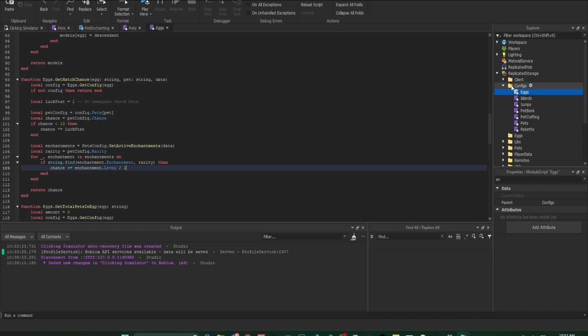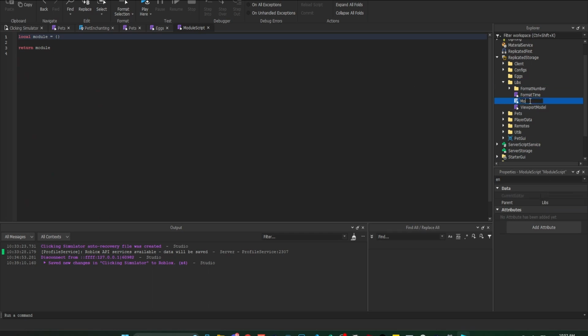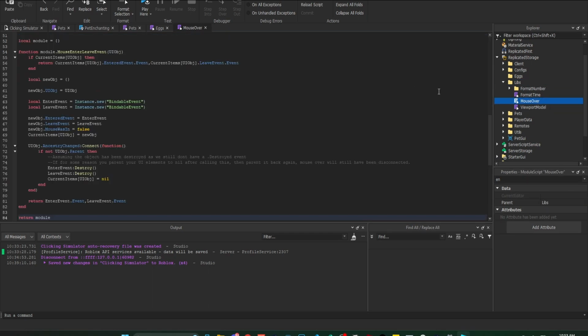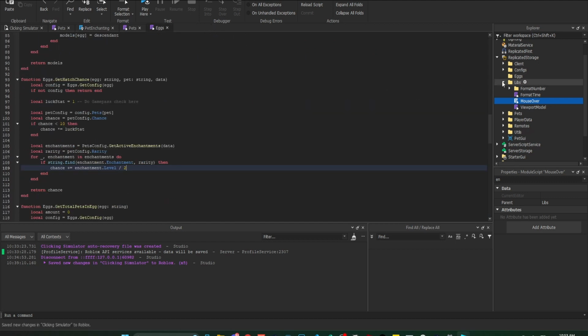So now that we've got that code copied, we're going to go inside of ReplicatedStorage, inside of the libs folder, and add a brand new module script to this, and rename it to MouseOver. Then we'll paste this code inside of the module script, and that's all that we actually have to do. We can then close out of that module script and even close the libs folder.